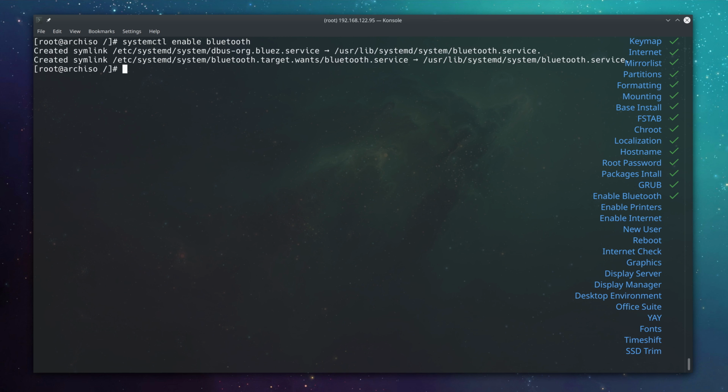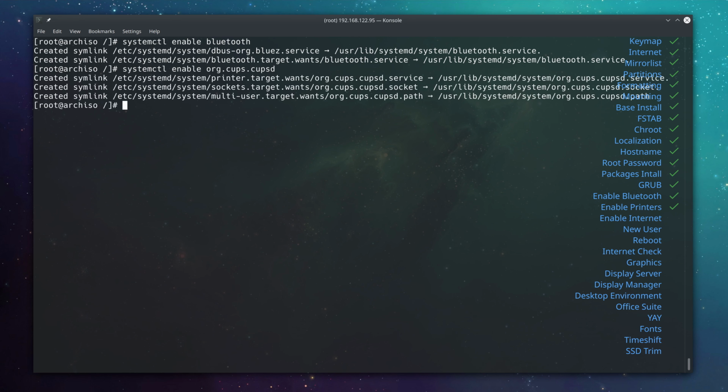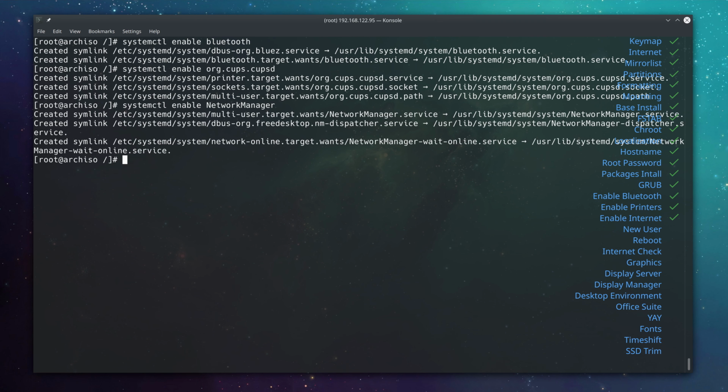And hit enter. And let's enable also cups, our printing system, by typing in systemctl enable org.cups.cupsd and hit enter. There you go. The last service we can enable is NetworkManager so that we have internet when we boot up. So let's type in systemctl enable NetworkManager and hit enter. And we can clean up the terminal.